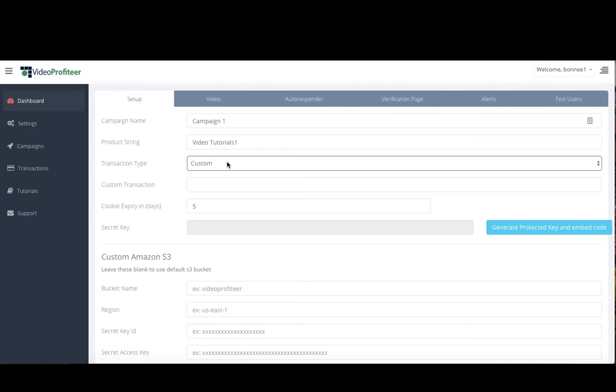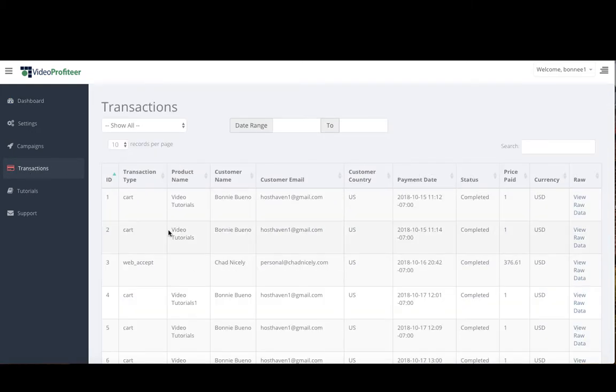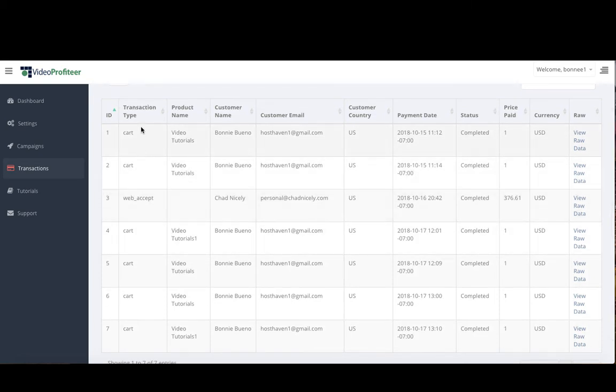Because I've done a couple of different test purchases, I'll have a couple of different options on what to put here. So if I come back to transactions, you'll see I have a transaction type in this column here. Most of these are cart, and that's because they were made via PayPal directly or via JVZoo. So those will almost always come up as cart. But as you can see, I do have another one that was made on another platform outside of JVZoo, which has a transaction type of Web Accept.